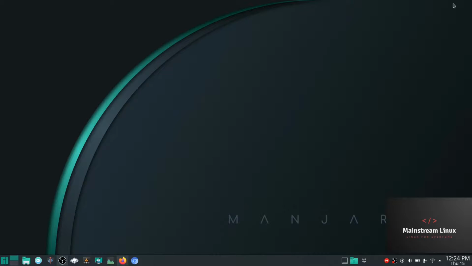Same thing if you're using Google Docs online. This is something you can have locally that's just as powerful and just as productive as Microsoft Office. And the best part, it's free. So that's what we're going to go over today on Mainstream Linux.